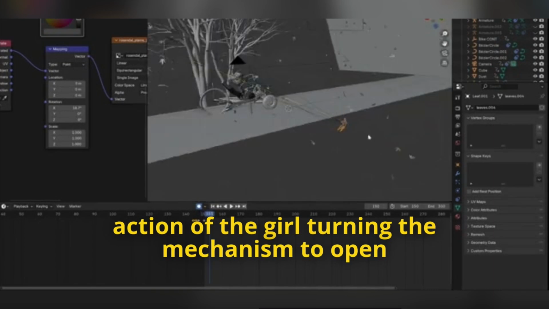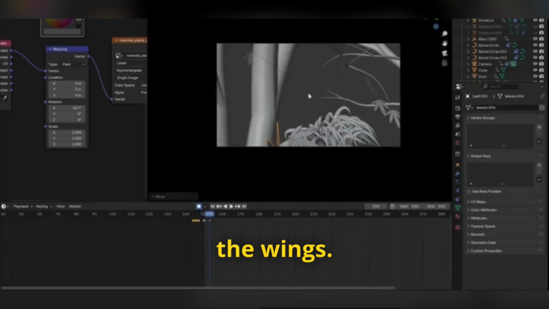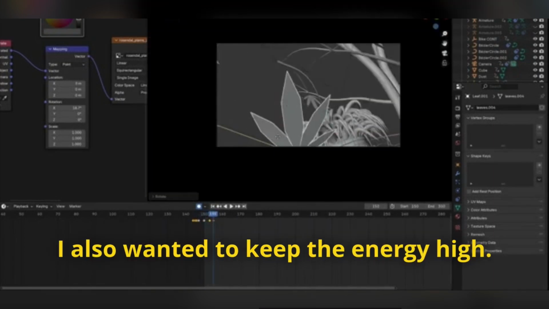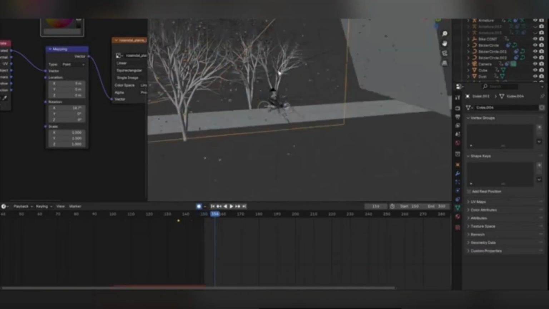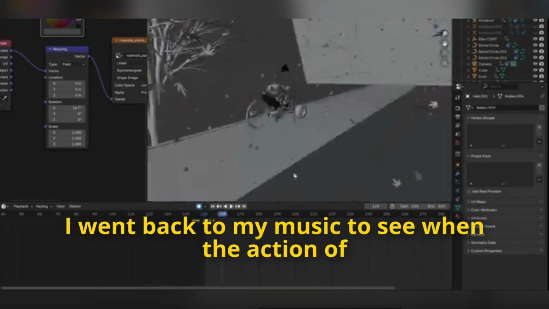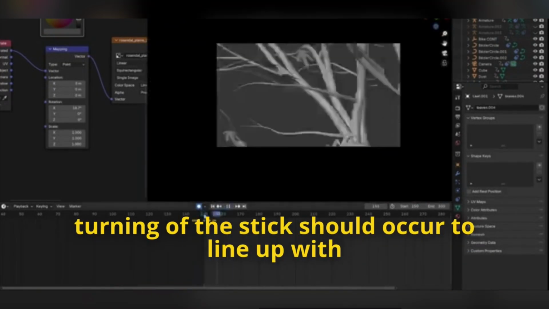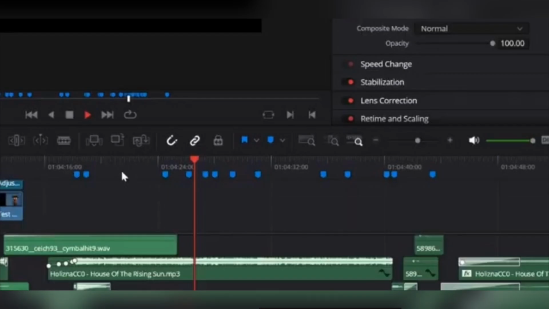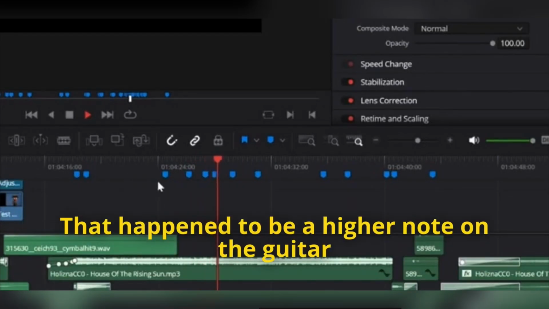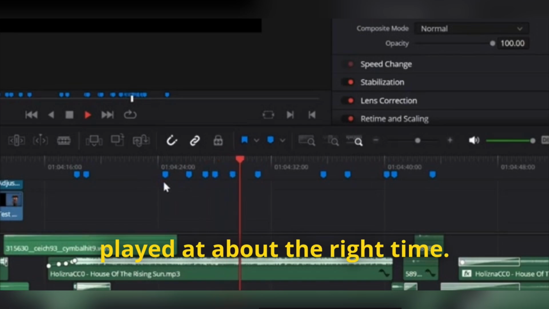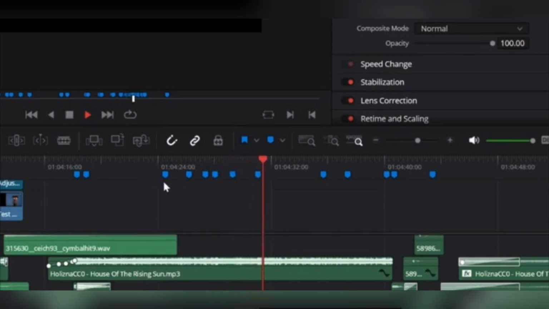For the second shot, I wanted to focus on the action of the girl turning the mechanism to open the wings. I also wanted to keep the energy high. I went back to my music to see when the action of turning the stick should occur to line up with the song. That happened to be a higher note played at about the right time.